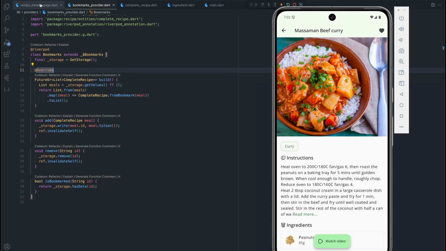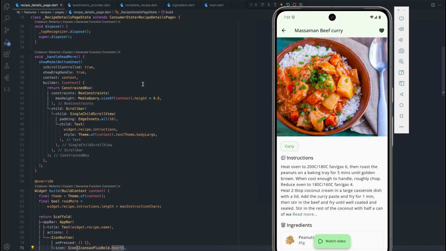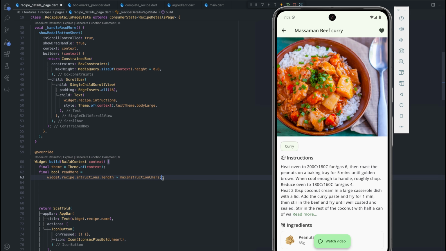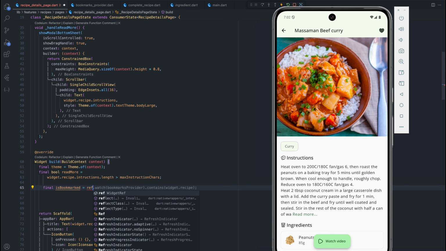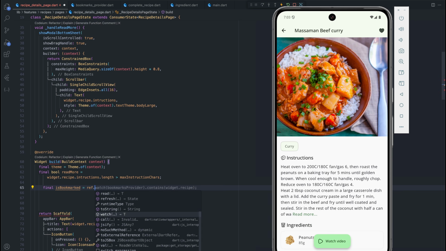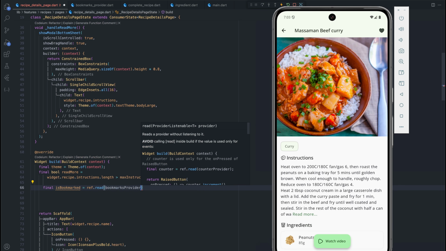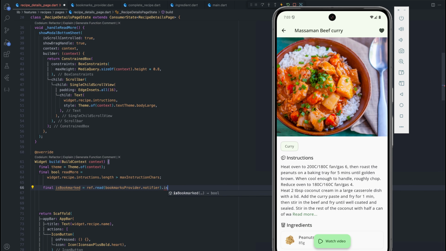So over here in recipe details page, let's try to access our bookmark provider. First, let's have a check for if the recipe is bookmarked so that we can show the right icon. So I'm going to create a variable here. Final isBookmark, and that is going to be ref dot, and there are so many ways you can do this. So we can either watch for the bookmarks provider and then check if it contains our recipe.id. There are some ways you can do this. But what I'm going to do is I have created a separate function for that. So ref.read bookmarksProvider.notifier.isBookmark, and then we are going to pass in widget.recipe.id.